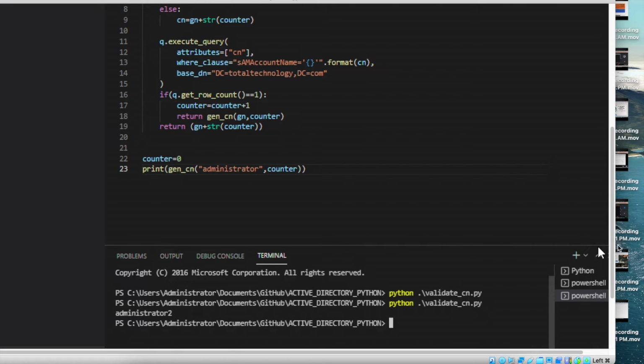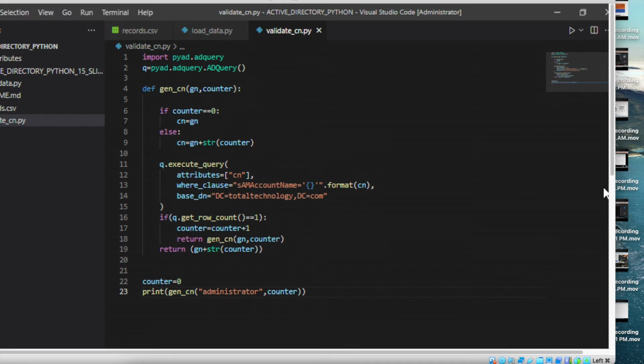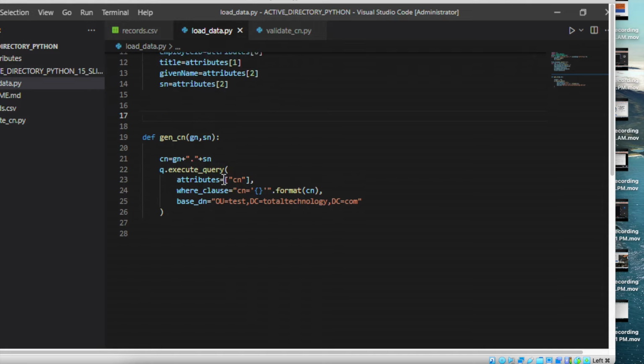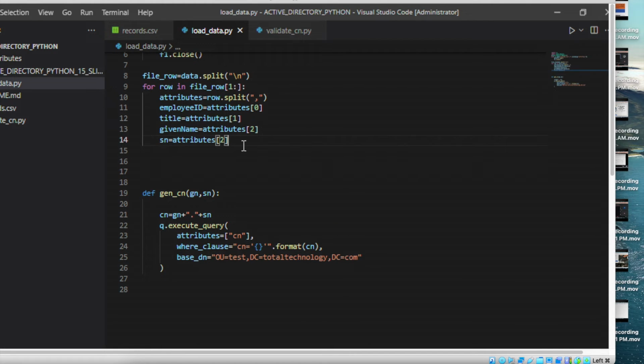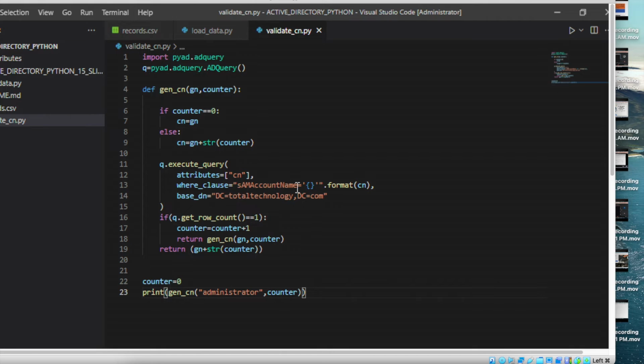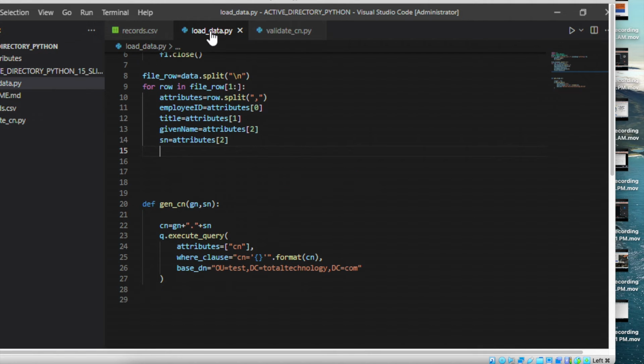We got our administrator value. Now whenever something is generated, I need to call this. So I can come back to here. This is the where clause. Let me create an attribute called SAM account name here.